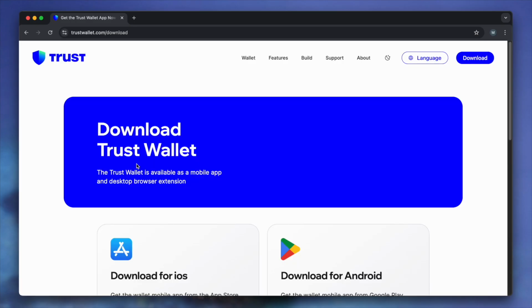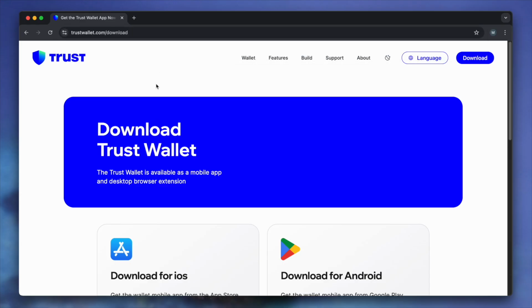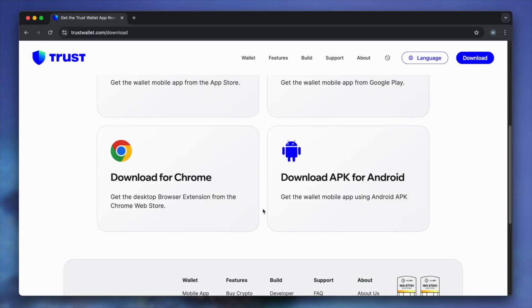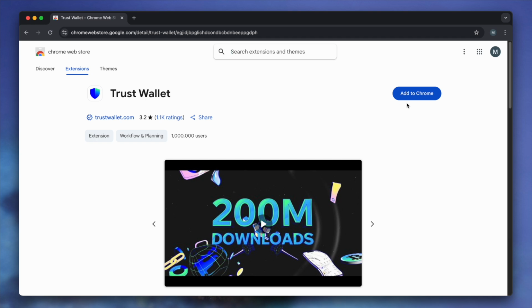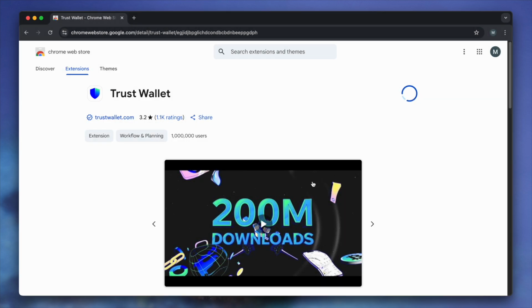I'm going to trustwallet.com. Make sure to visit only official websites, always double check everything before you start. And if you scroll down, you can see and download different options, so you can download for iOS, for Android, or the APK for Android, but today I will show you how to download it on Chrome. So first I'll click Add to Chrome and Add extension.